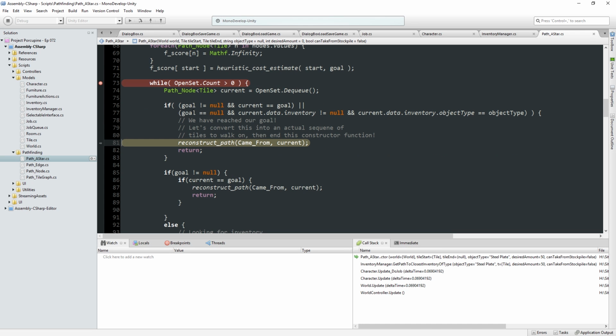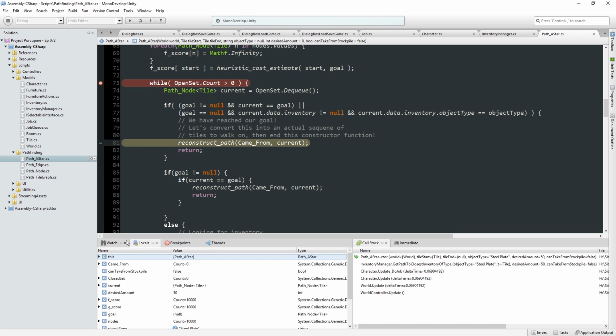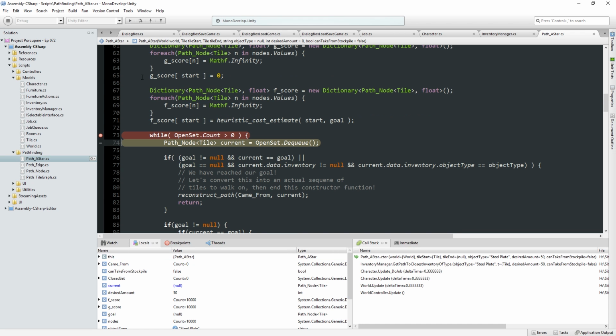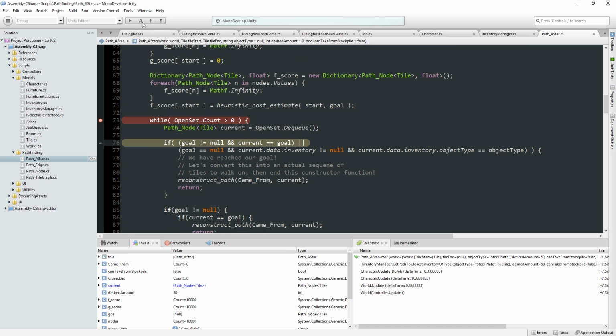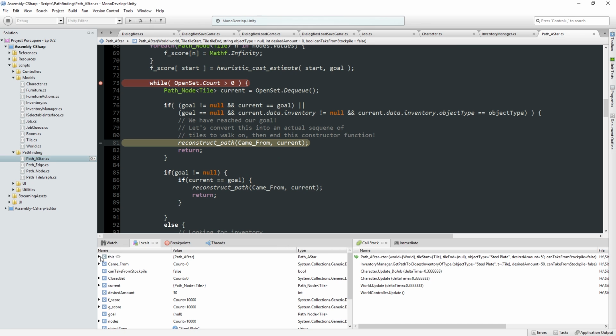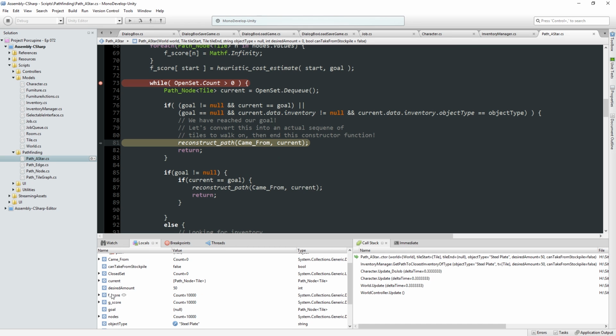Oh, we're actually returning right here. Actually, let me hit play, loop through, make sure we've got a fresh one. And we do. So this is on the first run. This is all returning true. So why is that? Goal is null. So it's not this first bit. So the second bit is if goal is null and current.data.inventory is equal, which is our current tile making sure its inventory is not null and it's the right type.